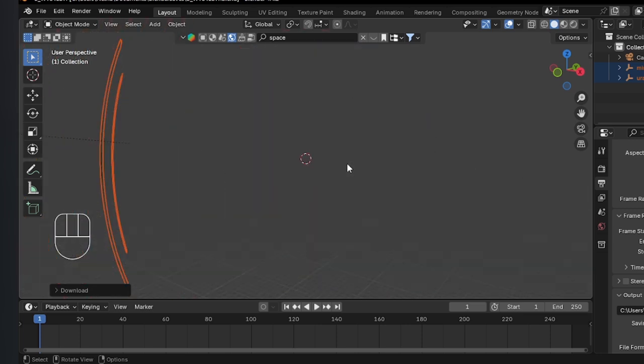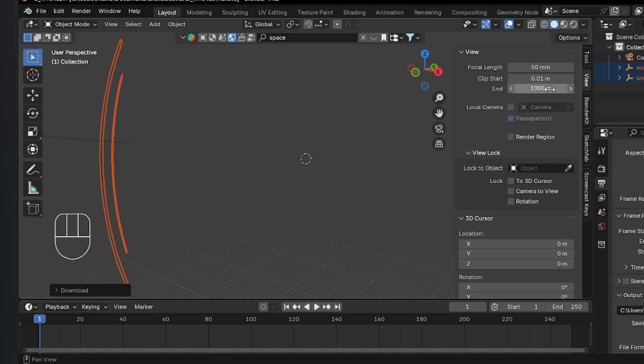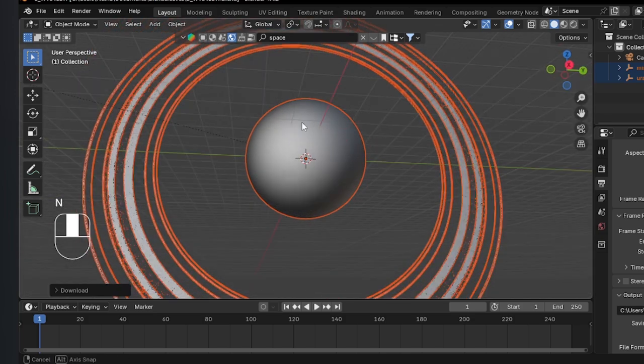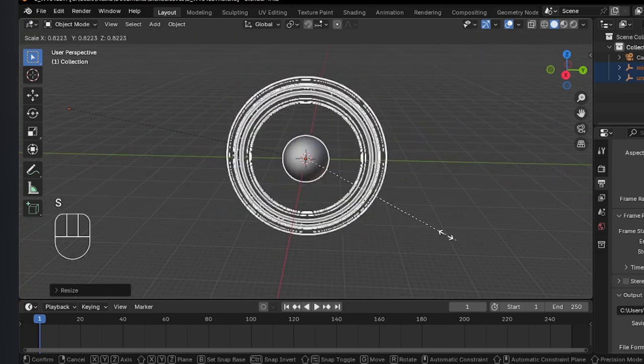If your planet seems to disappear when zoomed out, press N to open the sidebar, then go to the View tab. Change the clip end value to something much higher. I recommend at least 1 million. This increases how far Blender's camera can see. Now everything should be visible.